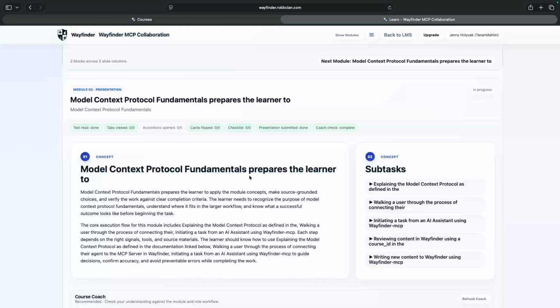And that is from creation to deployment of a course.